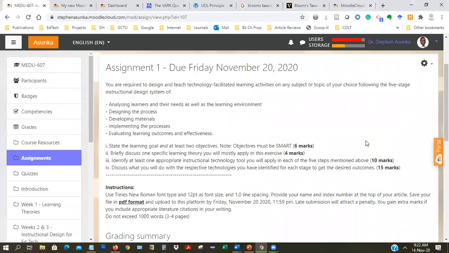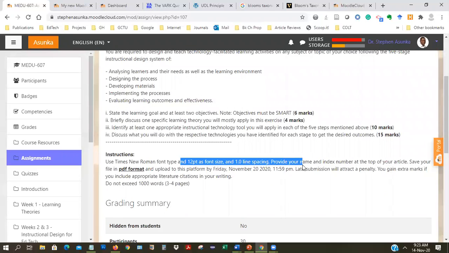Are we using the template on your assignment as well? No, I don't have any template. Just type your name and ID. But you don't even need to put your name, because I have your account there. Once you log in and submit, I know who has submitted. But you can put your name and ID number at the top, and then submit it. So type it any way you want. These are just the instructions here.